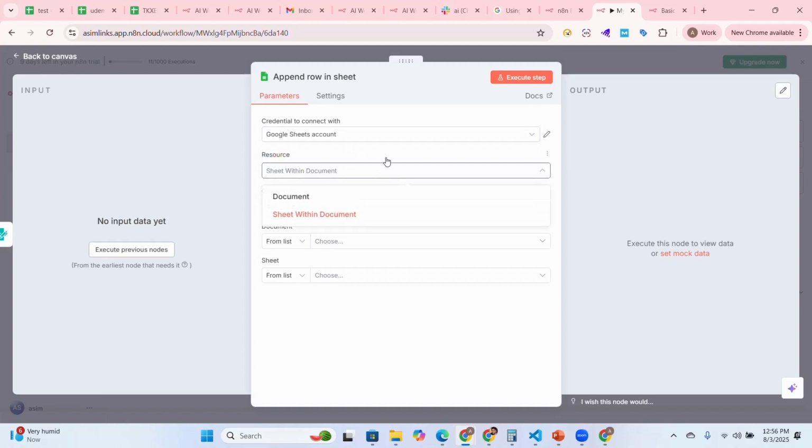And now this is the most important option. Resources will be asking you, you have two options while creating your workflow. Number one is the document, and the second one is your sheet within the document.